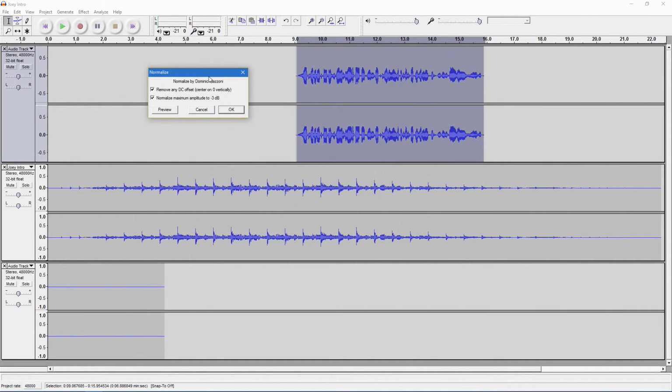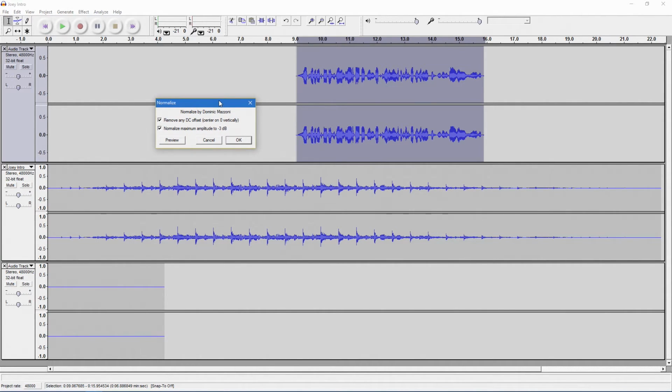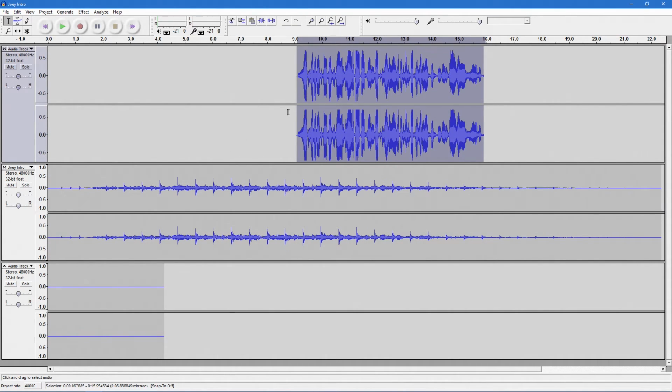So we have our settings here. Remove any DC offset, center on 0 vertically. Not entirely sure what that means. I do want to normalize the max amplitude to -3 dB. I don't know. Yeah, I'm just going to leave it checked. Okay, cool. So we saw that makes it louder. And now when we listen back, we should have a louder signal.